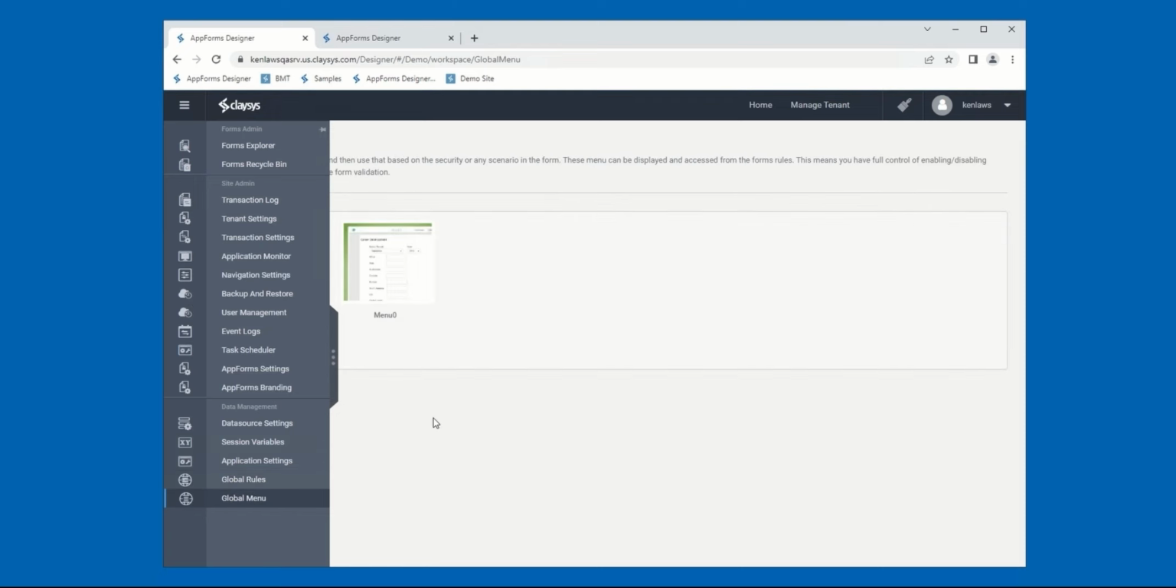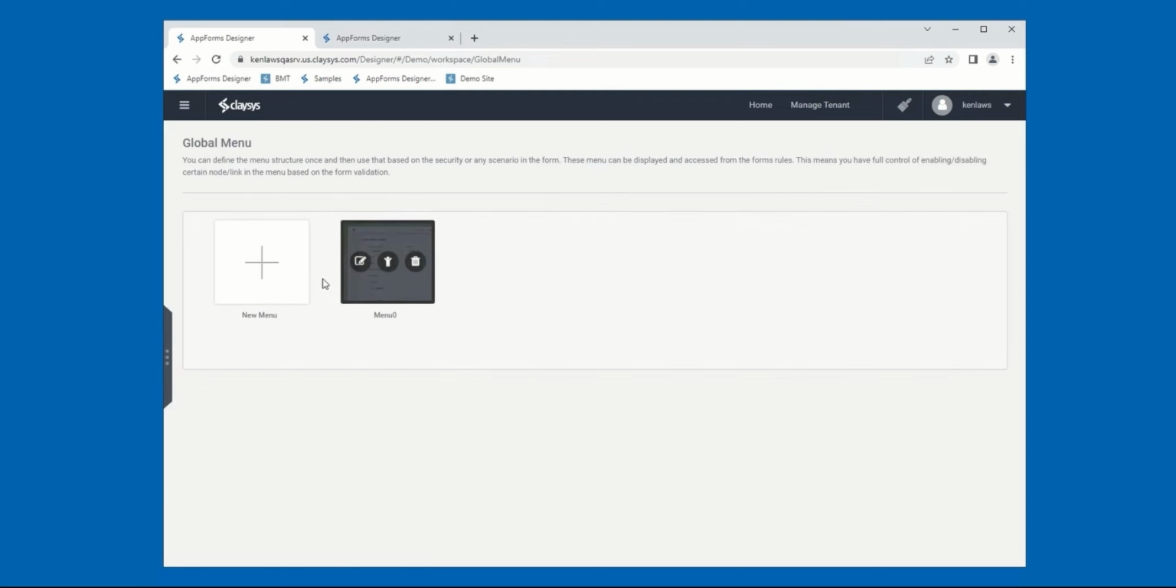Last item here is the global menu. So you do have the option of creating menus that can be loaded up within a form. The menu can be loaded by default whenever the user navigates to the form or to the site, tenant where the form resides. You can also use the menu open function and menu close functions to dynamically open and close the menu as needed as well.